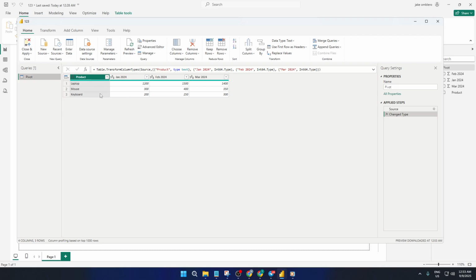Think of a sales table that tracks product sales by month. Imagine we have a list of products in the first column, then sales numbers for January, February, and March 2024 across the next three columns. It's a pretty common setup, and you might recognize it from your own spreadsheets, something like laptop, mouse, and keyboard as rows, with their sales figures spread out across those 3 months.